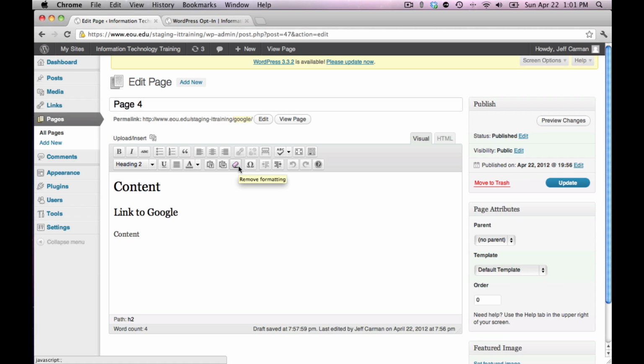And this is to remove all formatting. You simply just highlight and check that if there's any kind of special formatting. This is custom characters. This is if you want to do an indentation. And so basically it's just a very basic text editor, but it gives you a little bit of functionality to input your content within WordPress.